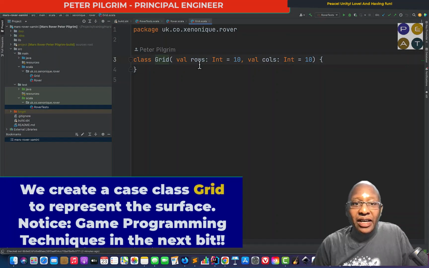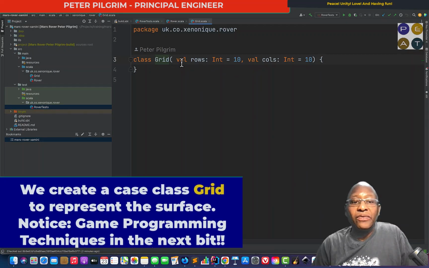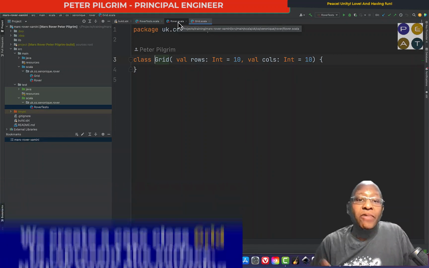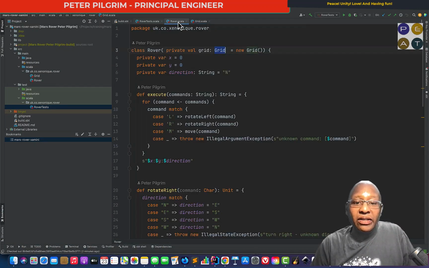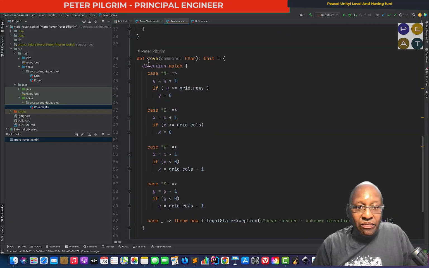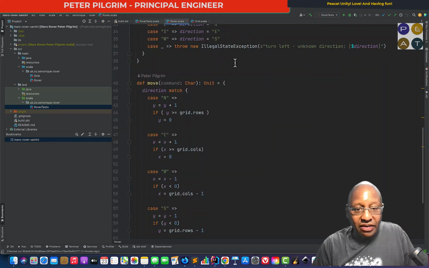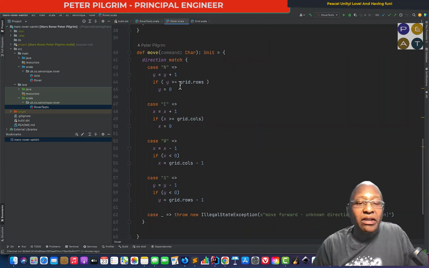And this shows you a case class, or a data class in Kotlin. Really quite straightforward, as simple as can be, or a record in Java 17. Okay, an interesting thing here. In the move, you have to take care of this: grid is a private instance member of the rover. So the rover has a grid, and therefore you need to know when the rover is moving off the grid.